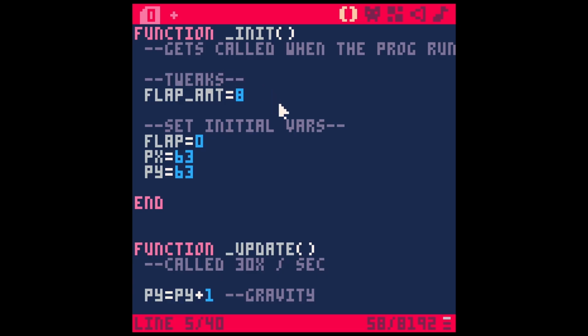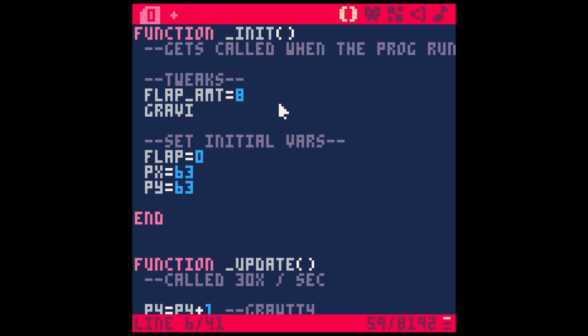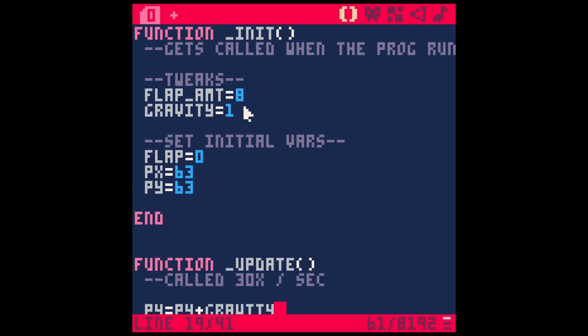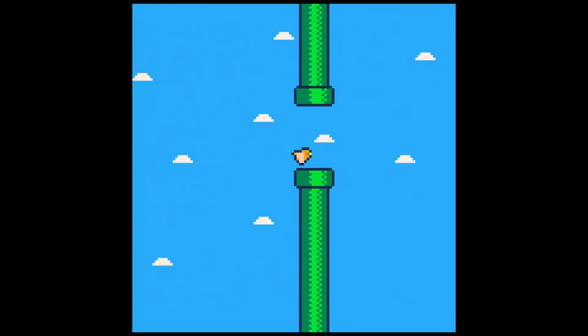Yeah, so flap amount is going to be 8, gravity is going to be 1 for now. So here we'll just say Py plus gravity, like that. Py plus gravity, just like that. And let's make gravity a little bit stronger. Gravity equals 2. I'll hit save, and now we have a pretty good little Flappy Bird going. Look at that. Oh, baby.